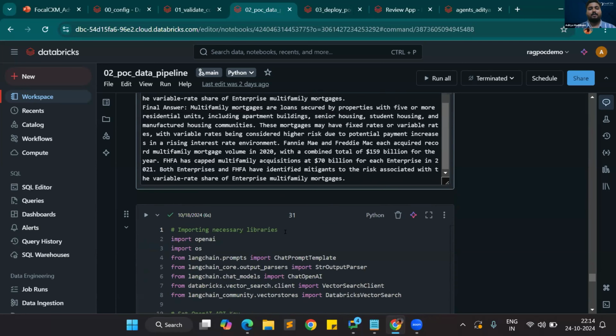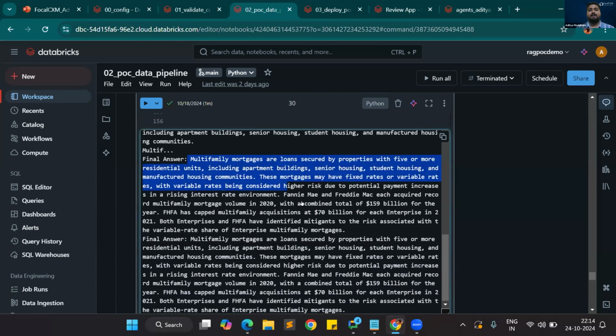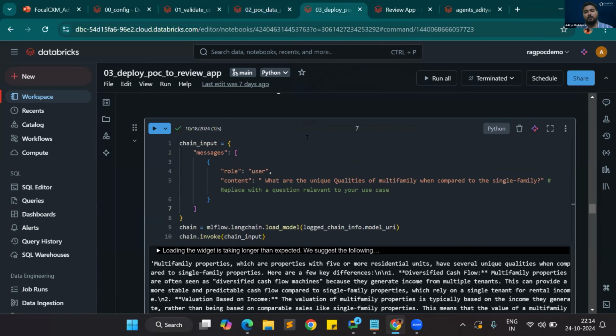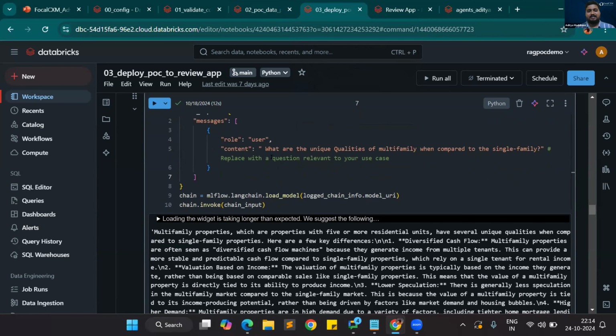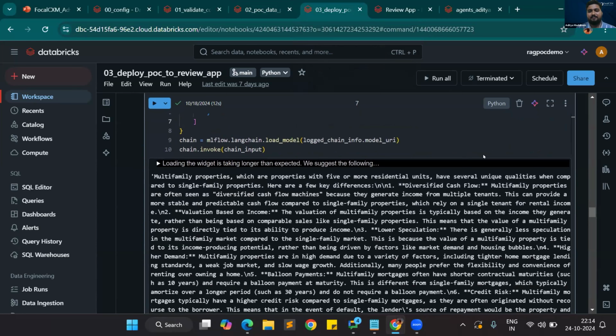Once we have implemented this, we have done semantic chunking in the indexing phase and query transformation in the retrieving phase. Now it's time to test our application locally and deploy it. So here, just to test, I have changed the query. I'm asking what are the unique qualities of multifamily when compared to single family.